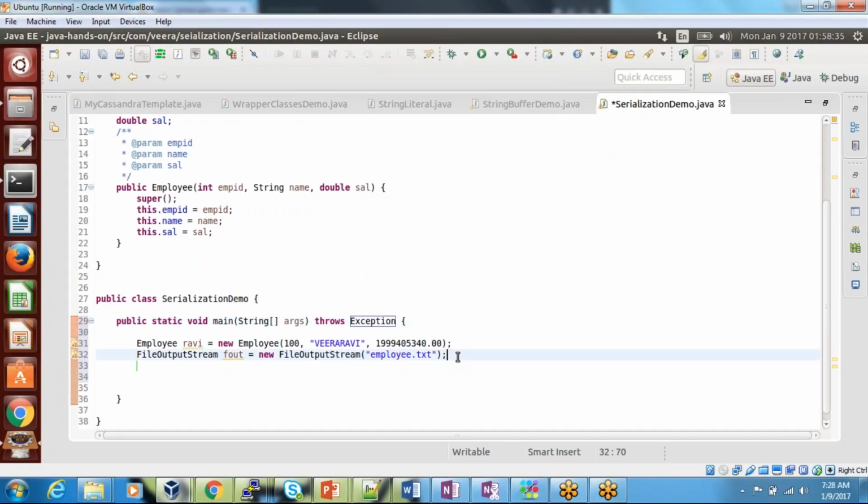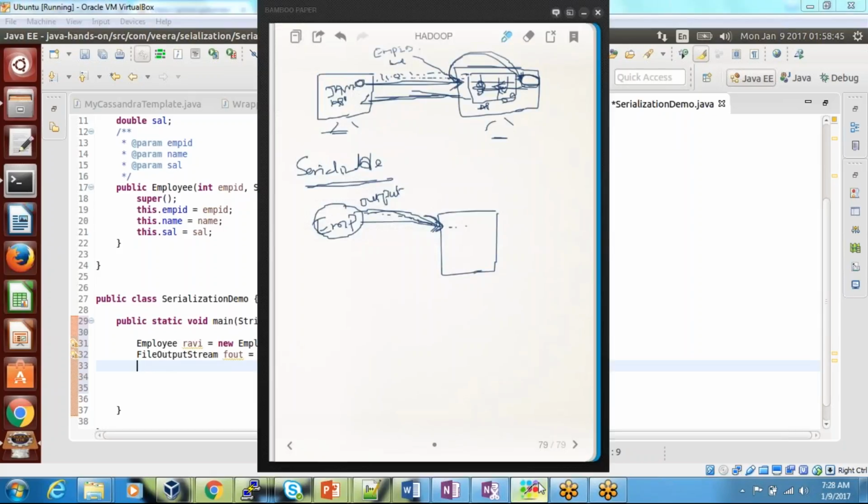Now my file connection is ready. Now I need to write my object into the file. The connection is ready: that is the object and this is the file. So now I need to convert this. This object has to be broken into pieces and has to go here.